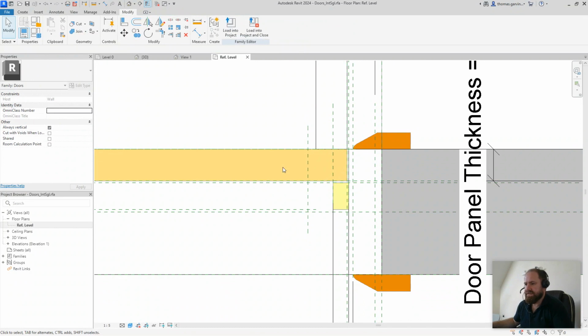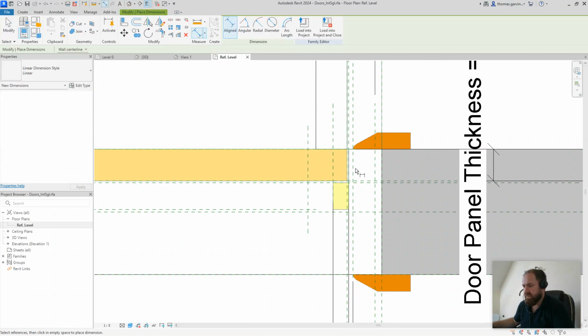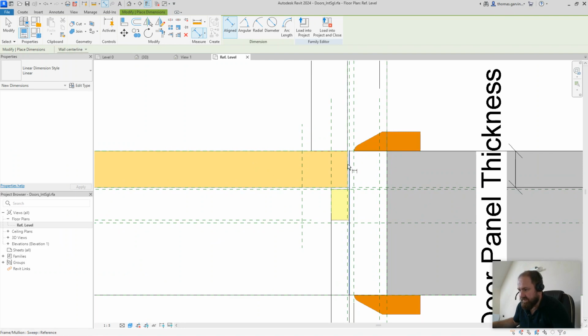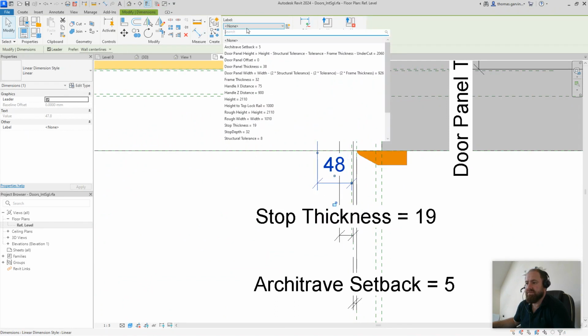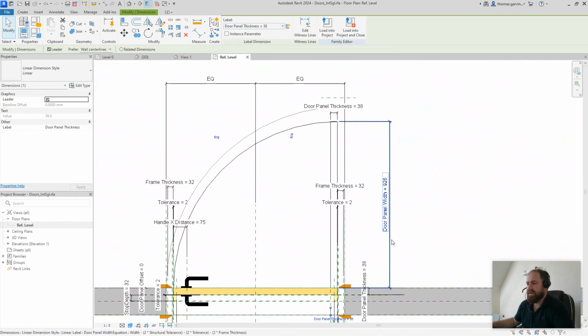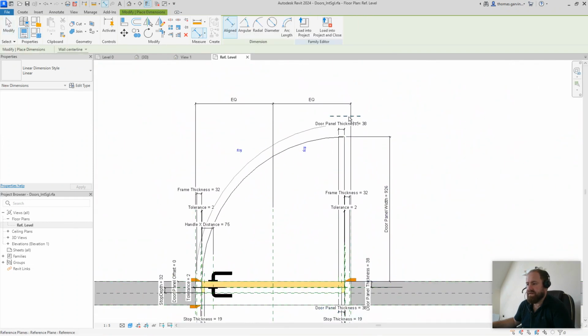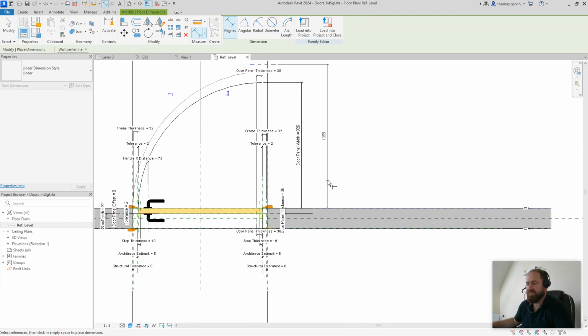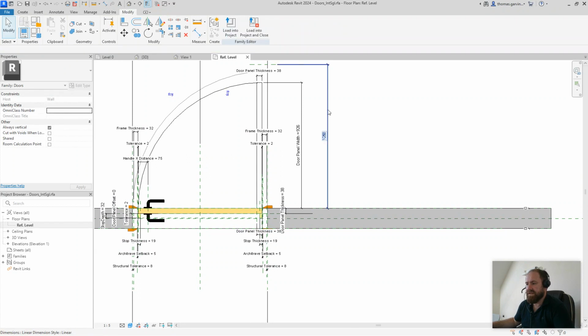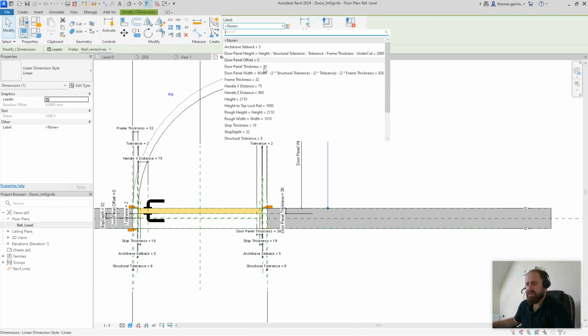Okay. Escape. And dimension. So there's a reference plane the door is sitting on there. So I'm going to dimension off of that to the new one we just created. Pull it off. And select the dimension and apply the door panel thickness parameter. Okay. And I'm going to dimension that other one we created off of the reference plane. So a tab to find it. Escape, select the dimension. And what's the door panel width?